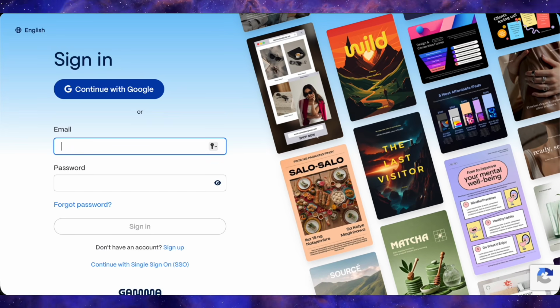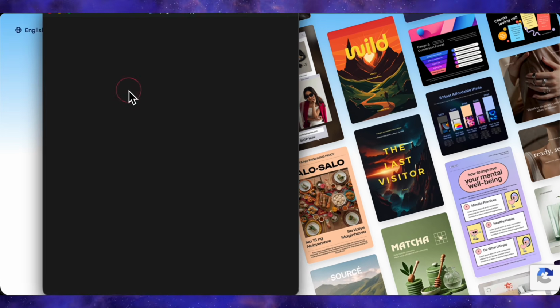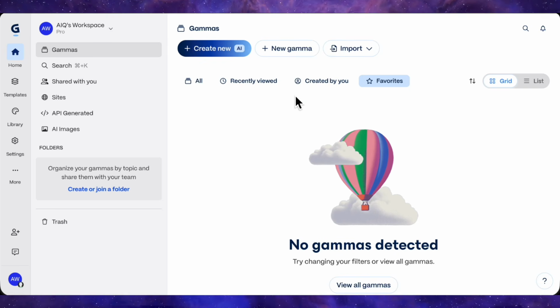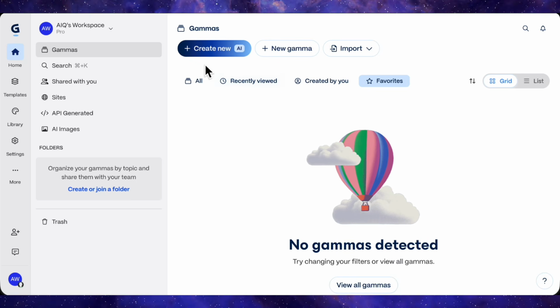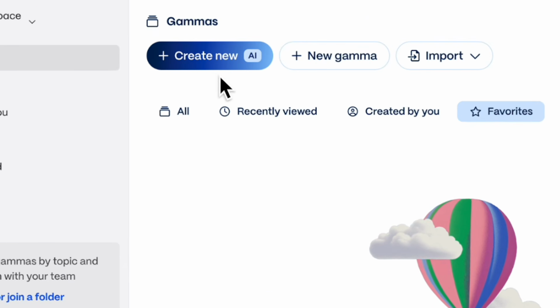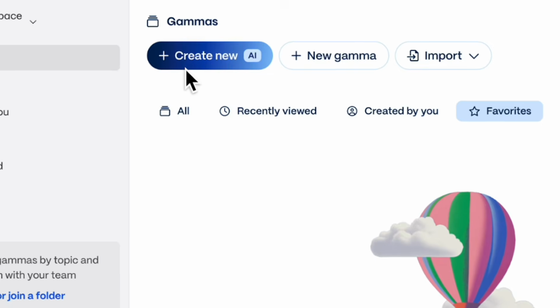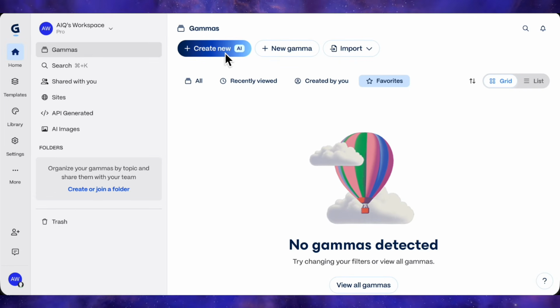So this is the Gamma interface. First thing, you'll need to sign in, and once you do, you get some free starter credits right off the bat. Now, what's new here is this Create New button with the AI icon next to it. That's our starting point for everything today.